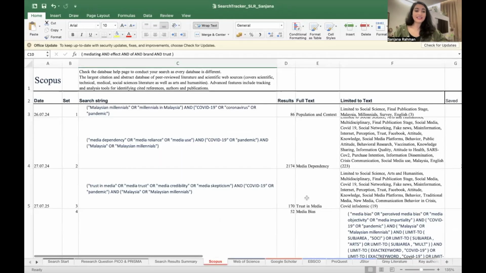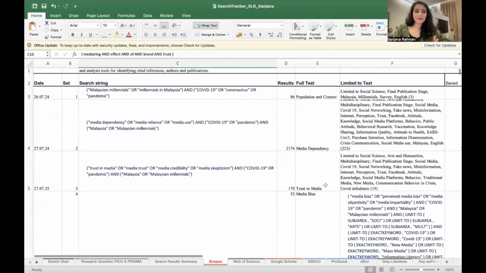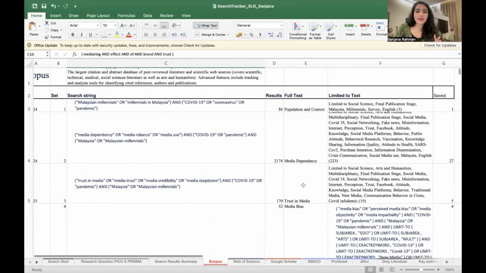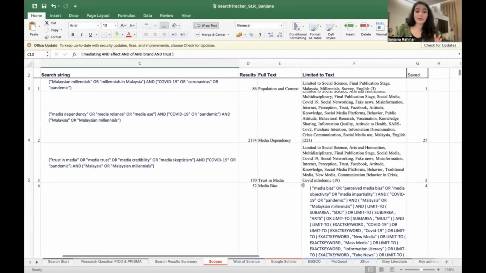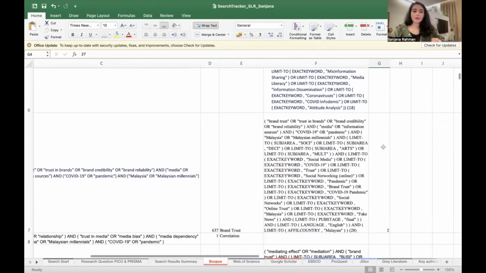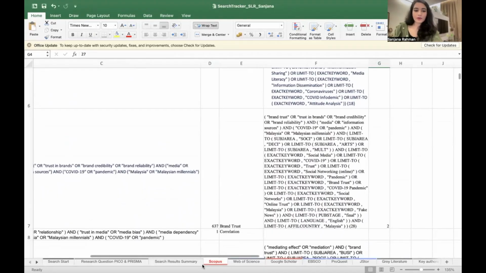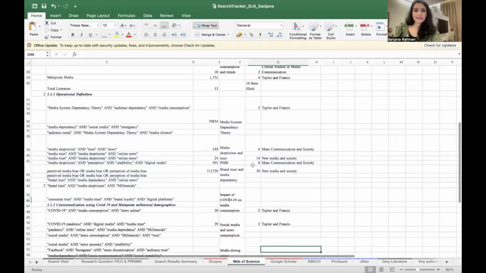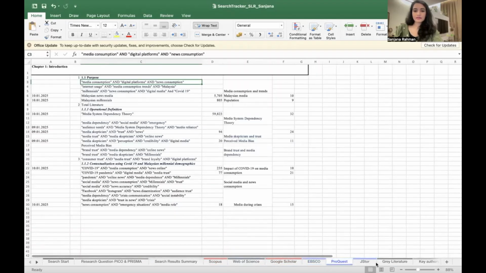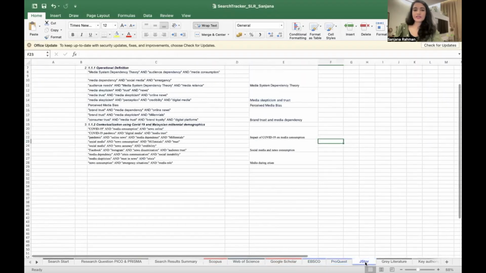Before the flowchart, there's the tracker. This is my Excel where I logged the date, database, the exact key string I used, and the number of results. So you can say that if the number of results was 2,174, from that I actually saved 27. I had separate tabs for Scopus, Web of Science, EBSCO, ProQuest, JSTOR, and Gray Literature.